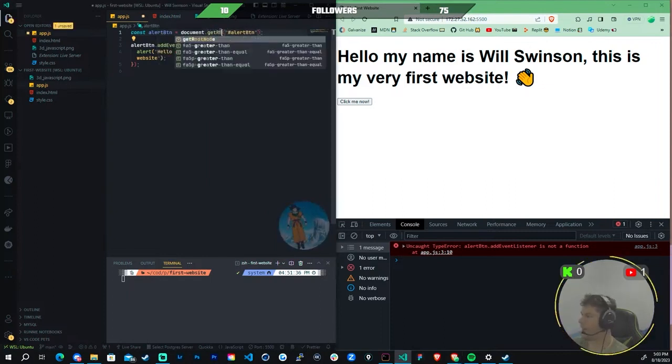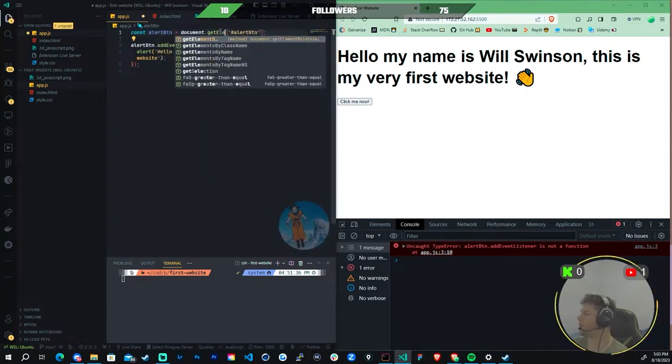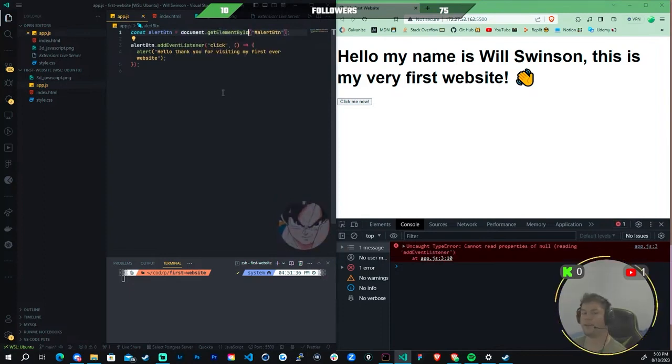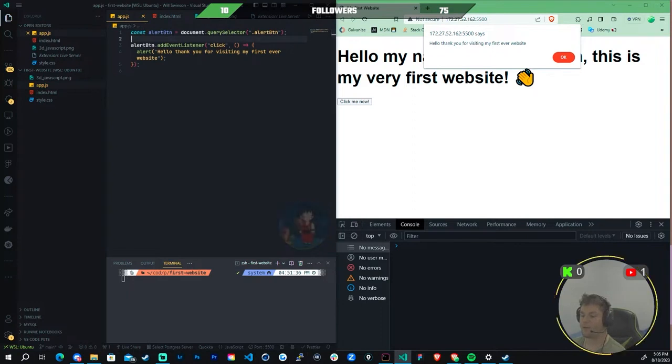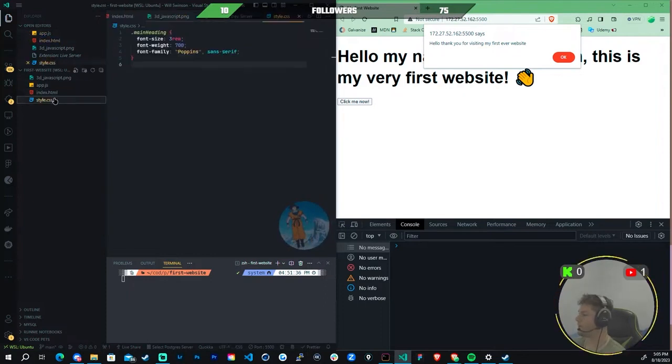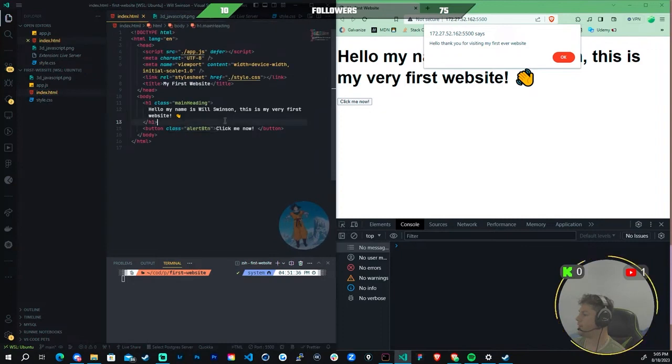How about we just do this? getElement, that's the one I was looking for. getElementById, because if it's an ID, you want to do a hashtag. All right, this should work. Boom. Okay, so the issue right there was that we didn't have this dot right here. So basically you have to be specific, because if you just say alertBtn, it's not going to know that you're talking about a specific class. And before, if you wanted to do it with an ID, you would do the hashtag, but because this isn't an ID right here, this is a class, that wasn't working.